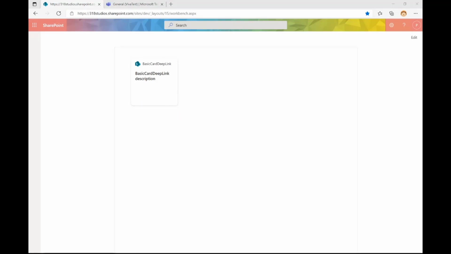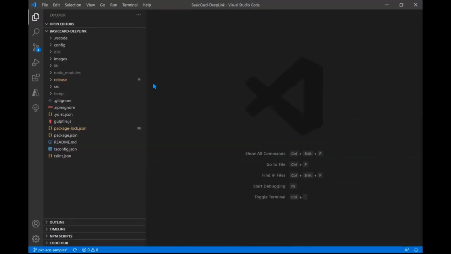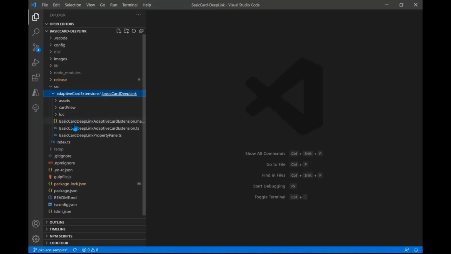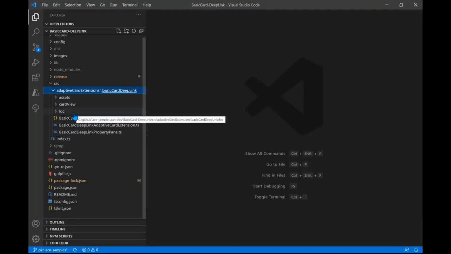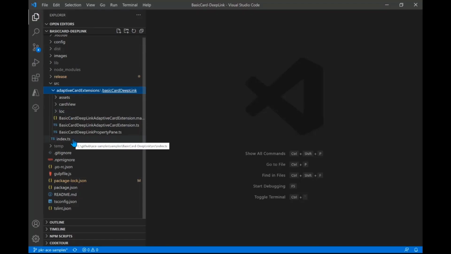So how did we build that? And that's this code here. So what we did is we've got our adaptive card extension, and these are scaffolded exactly like SharePoint Framework. You start with the Yeoman generator, you pick adaptive card extension. So where you have web part, application customizer, one of the new choices is adaptive card extension, and you get this all scaffolded out.